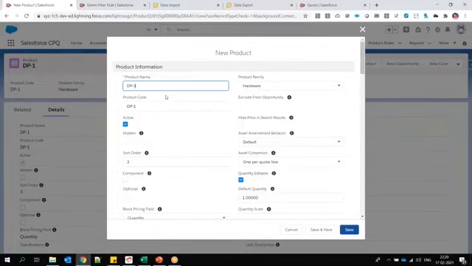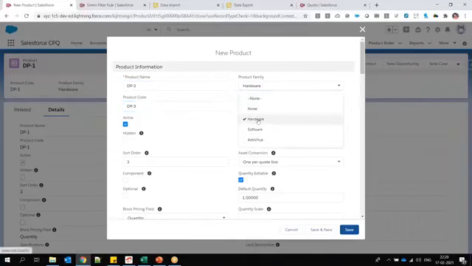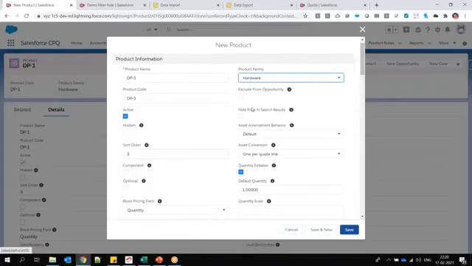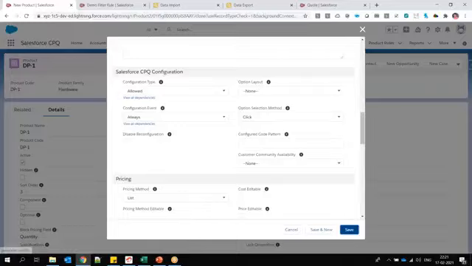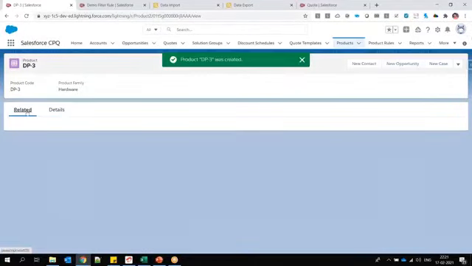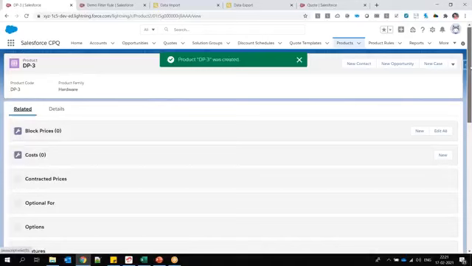So I will say this is my dynamic product 3, and I'm saying hardware category. That is my point, right? Based on this family, I will add that product. All of the things are the same. I'm just creating a new product, nothing else. Then I will go to the related list and assign a price. That is the mandatory step you will be doing.